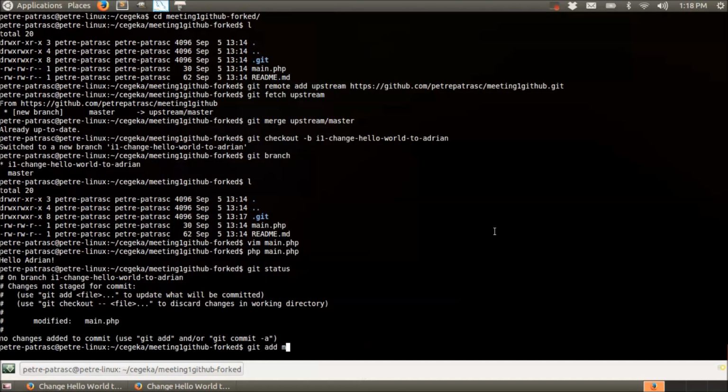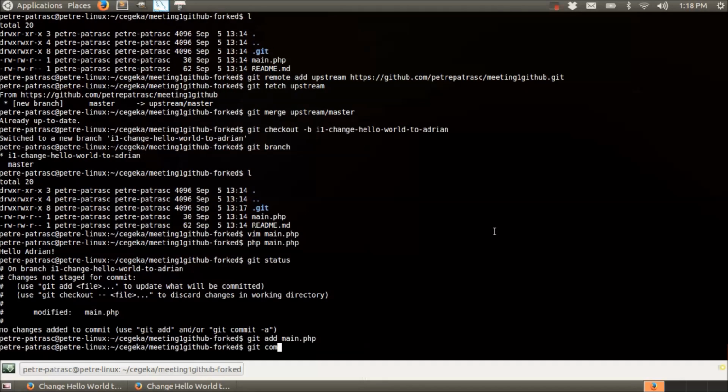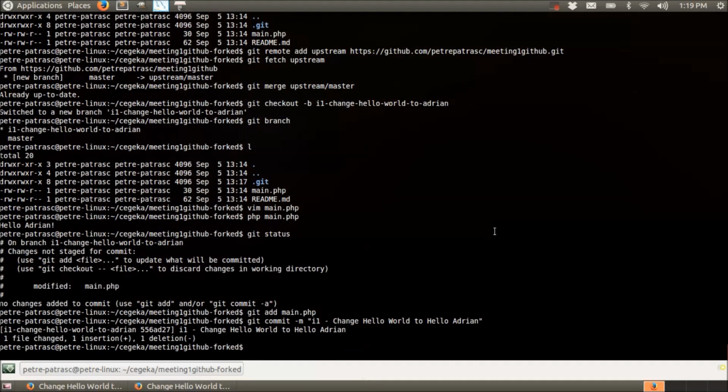Now we're going to add the file, and we're going to commit. And again, different companies, different repository holders, they all have their standards. This is one that I've encountered: basically just having the issue number, basically the ticket name essentially. So change hello world to hello Adrian. Okay, we've committed that successfully.